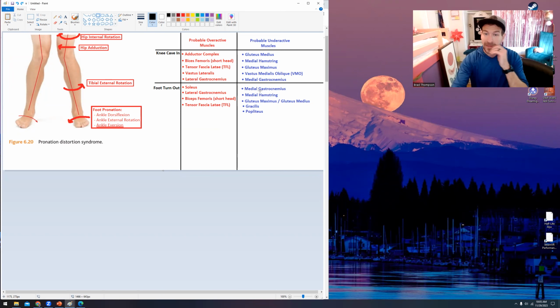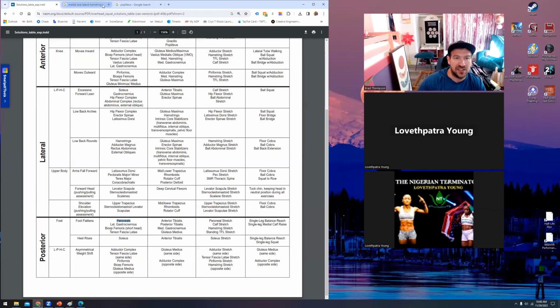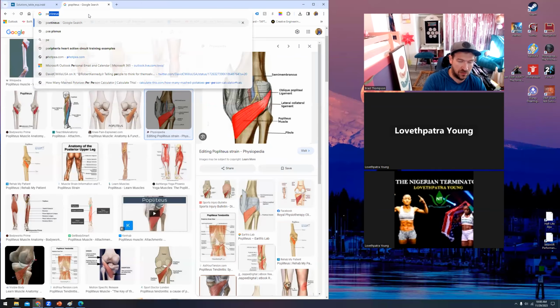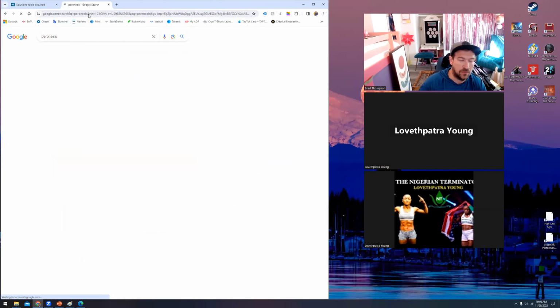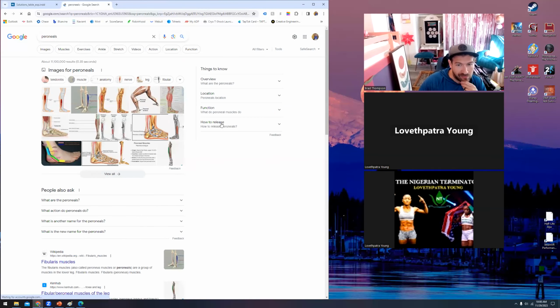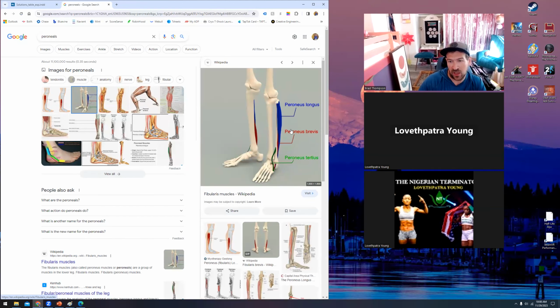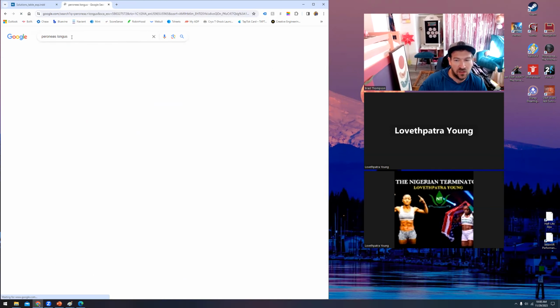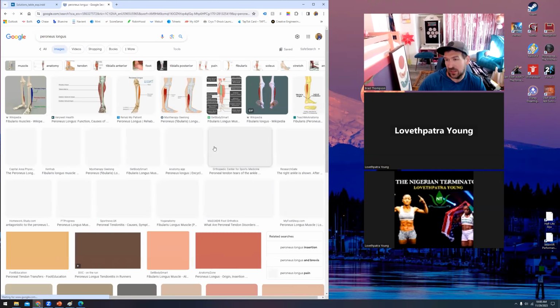So then peroneals, right? Let's take a look at that group. It's technically a group of muscles here on the outside of the foot: the longus, brevis, and tertius. Generally, the one that NASM is going to talk about is your peroneus longus, which is the really big one.